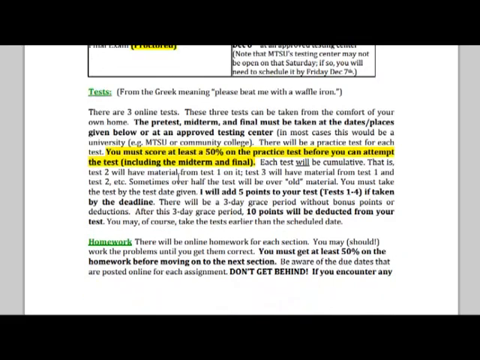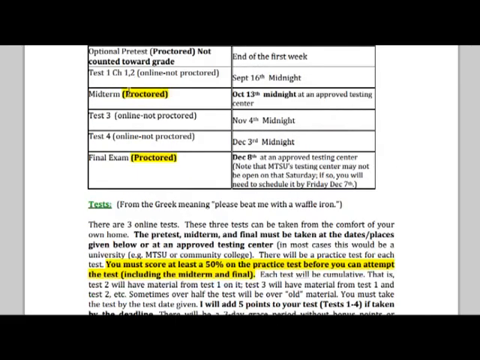So the tests, there are 3 online tests, and you can see up here, test 1, 3, and 4 are online. And there are also 3 practice tests. You have to take these practice tests, and you have to get at least a 50% on the practice test before you can even attempt the test. Now let me caution you, don't just take the practice test until you get a 50%, because do you know what you're going to get on the test? You're going to get about a 50. They're basically the same thing.